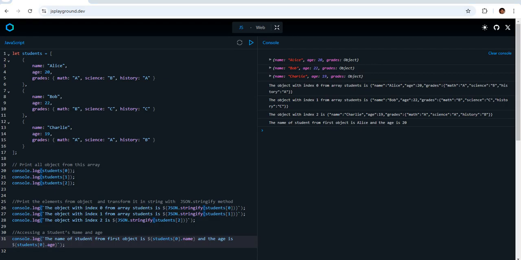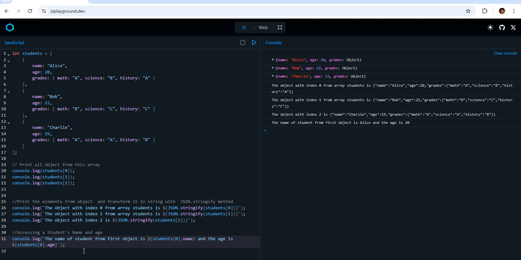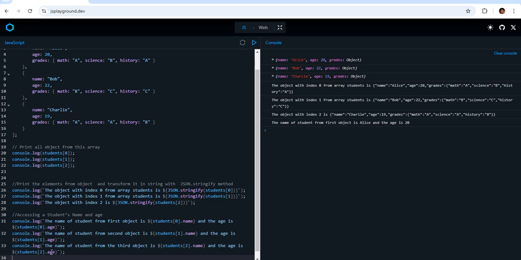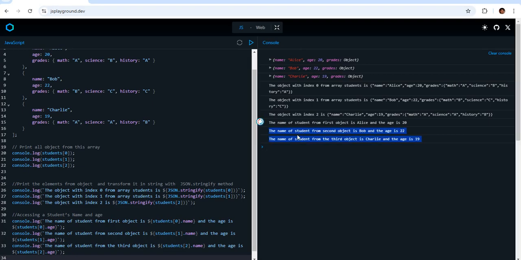In the same manner we will show the rest of the elements from the array. Students[1] is the second element from the array, and students[2] the third element. Dot is a method for accessing an element. We will see we use in this episode the bracket notation for accessing.